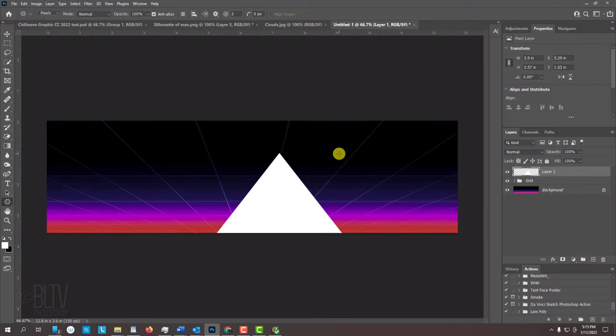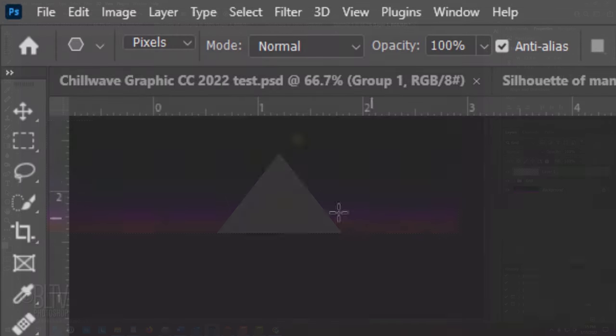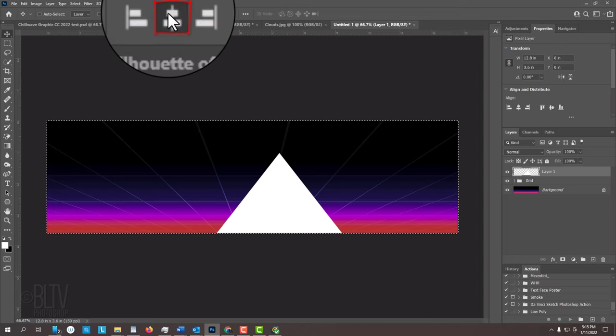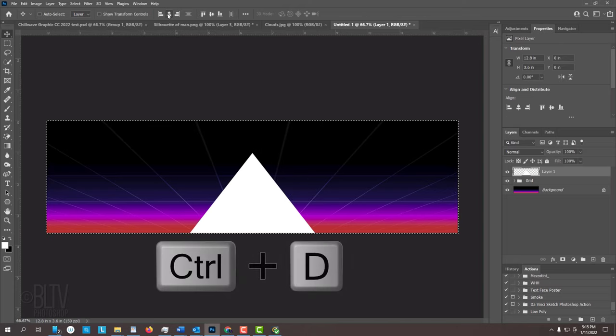Place your cursor at the bottom of the image and drag out the shape. Then release. To center it, press Ctrl or Command A to select the entire document and open your Move tool. Click the Align Vertical Centers icon. Then deselect it.